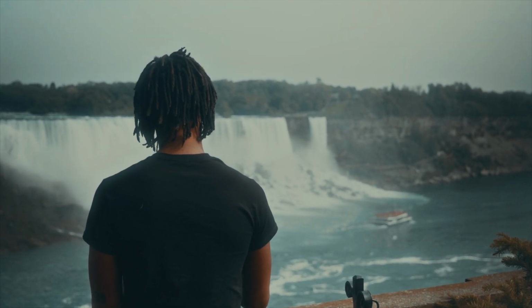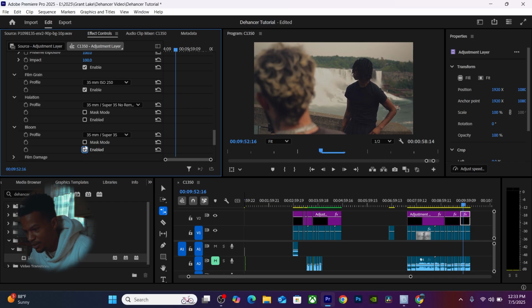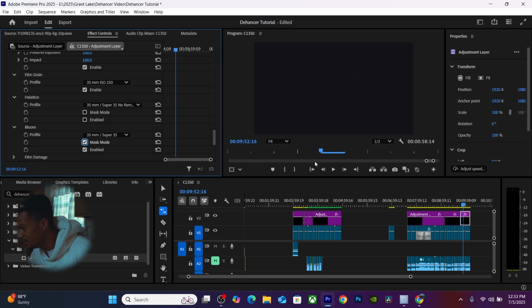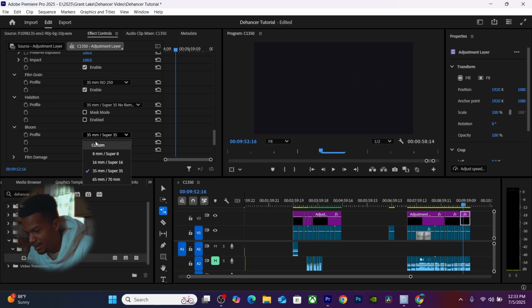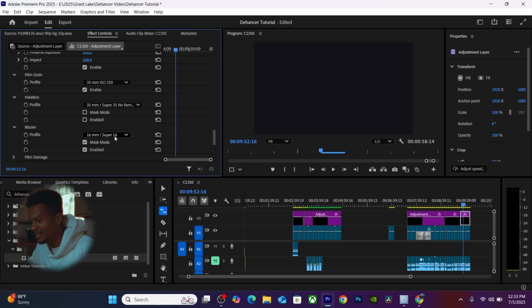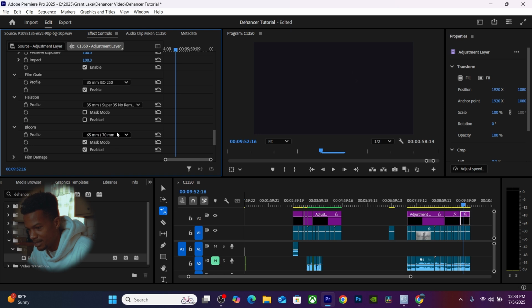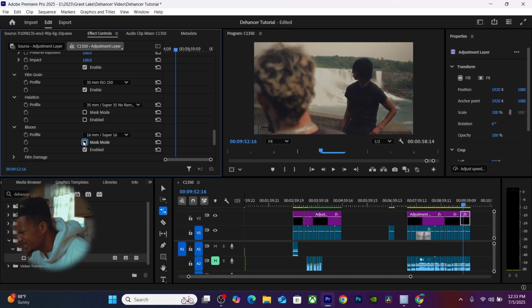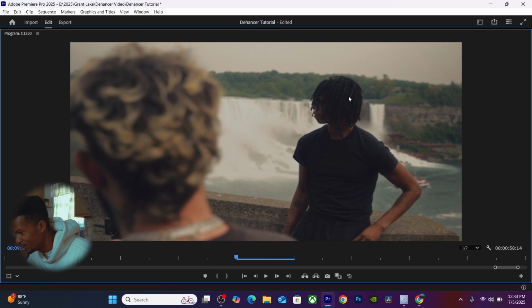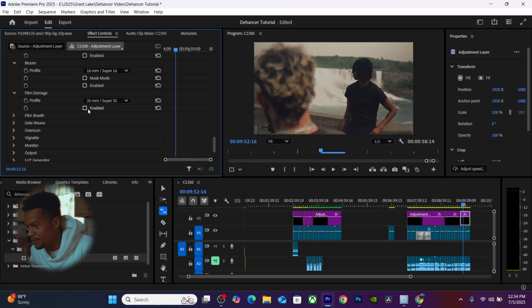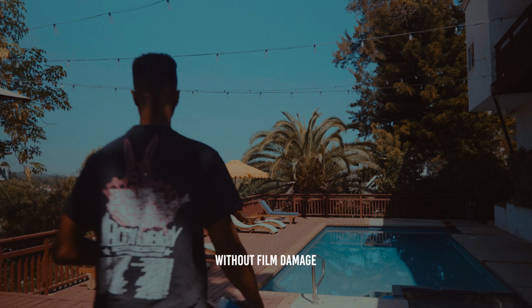I enjoy using bloom. It has the same thing where you can turn on the mask mode to show what parts of the image have the bloom, and you can mess around with the different types of presets that they have, or profiles I should say. I think I'm going to keep it at 16 just so I can see most of what's being added. Yeah, so the bloom just adds a little bit more of a softer glow to your image. But now you have the film damage, which adds particles around in your image.